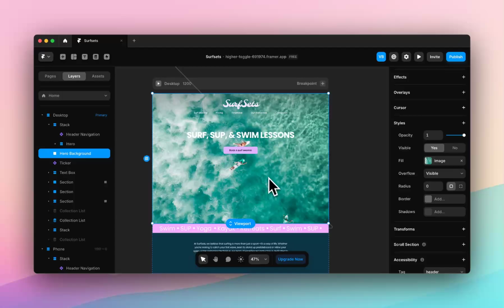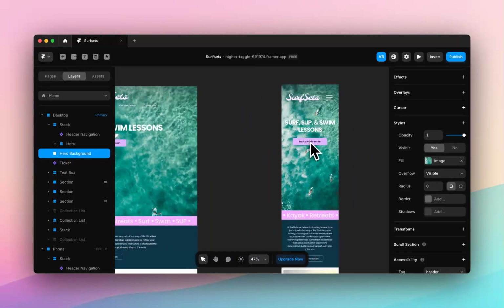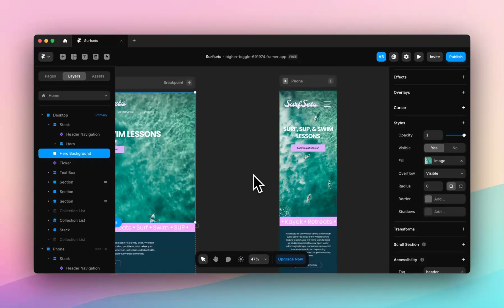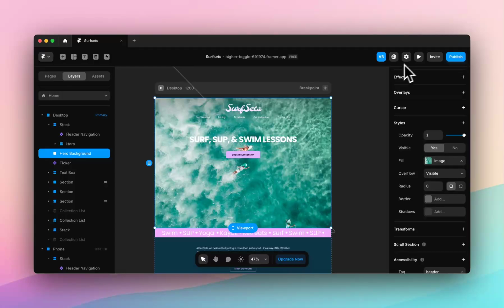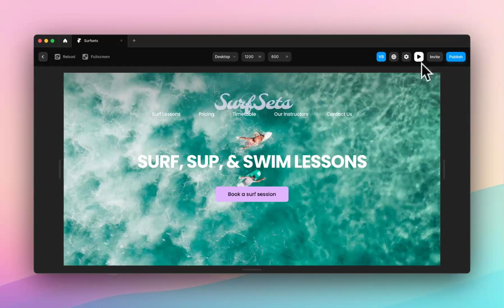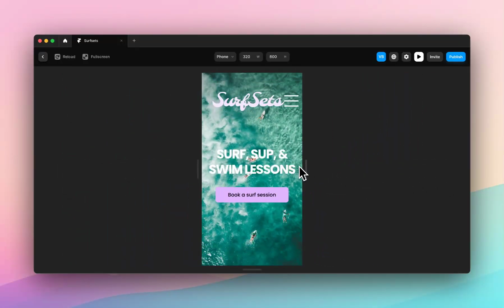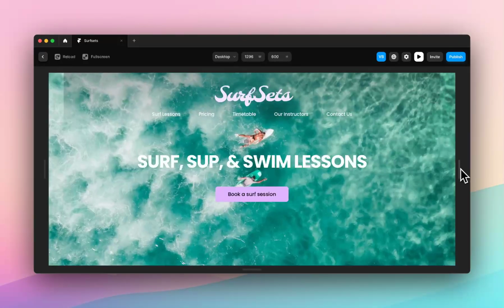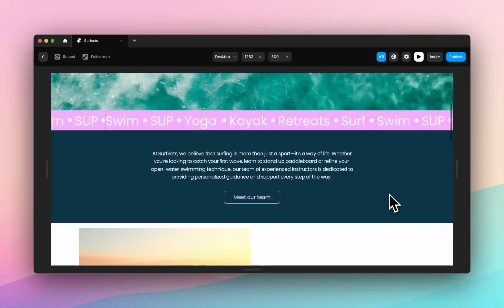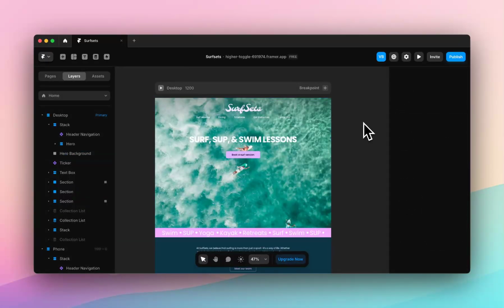This whole section is fit to the browser height, so it will adjust depending on the size of the viewport that the user is using. So you can see on mobile it's a bit longer than normal, but obviously this changes. So if I preview this now, you can see that this viewport height is a bit shorter and the mobile one's also a bit shorter. And then when you scroll, you see the rest of your content.